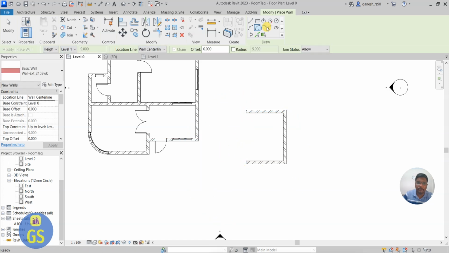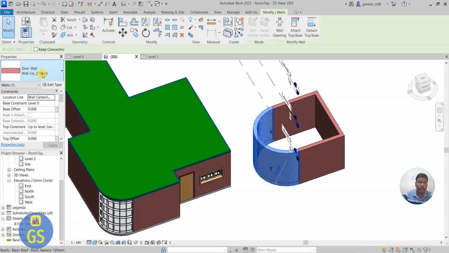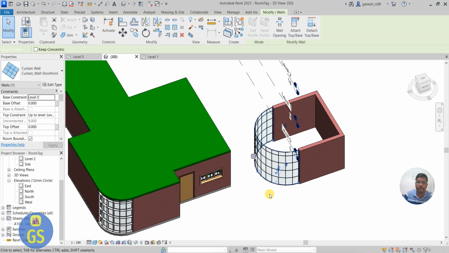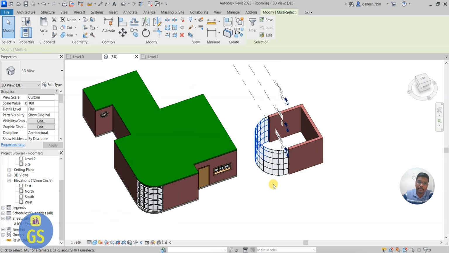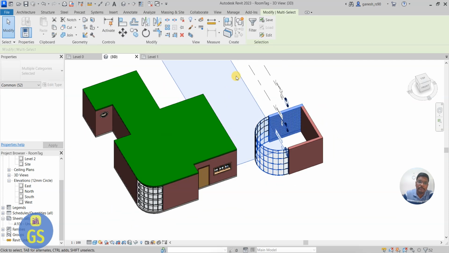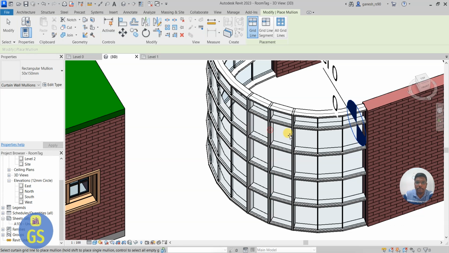Or you can go for fillet again. Now you can see this wall, you can select this wall, and then you can change it to storefront. This way also you can do it in a faster way. So these are the things we can do in an alternative method. You can select all of this, and you can add mullions. So all this will be added.